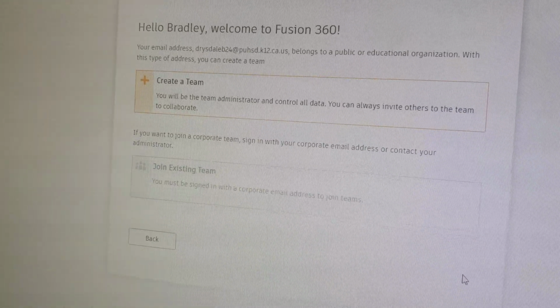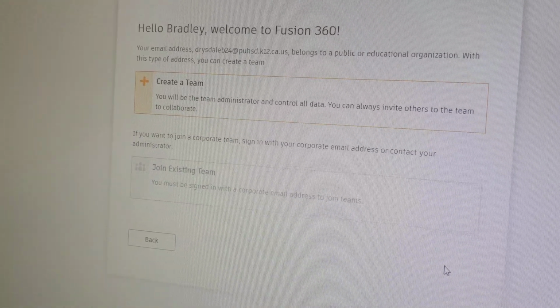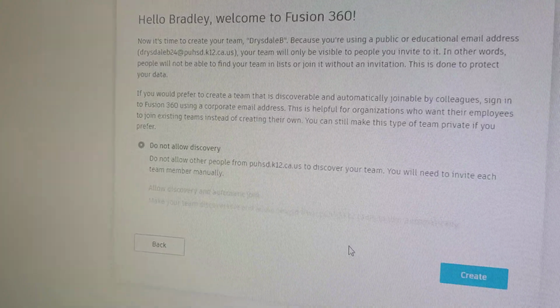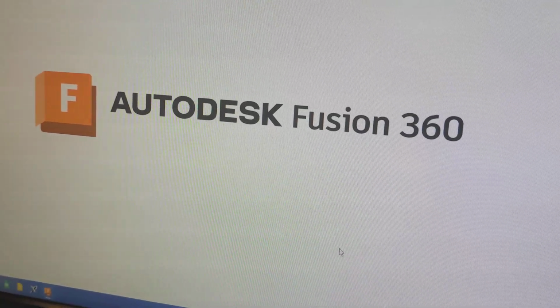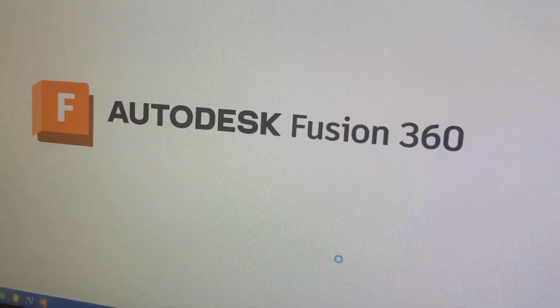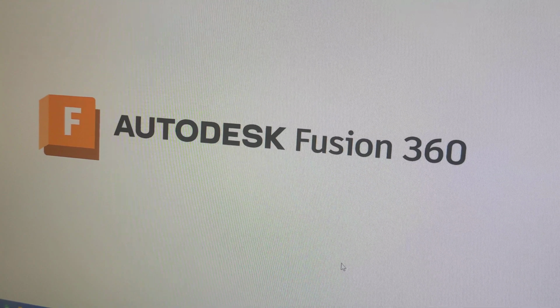That way you can invite other people in, but you're the head of that team. Do not allow discovery, and then hit create. And then Fusion 360 is opening up, and that's how you get your educational account. And there's your workspace opening there.